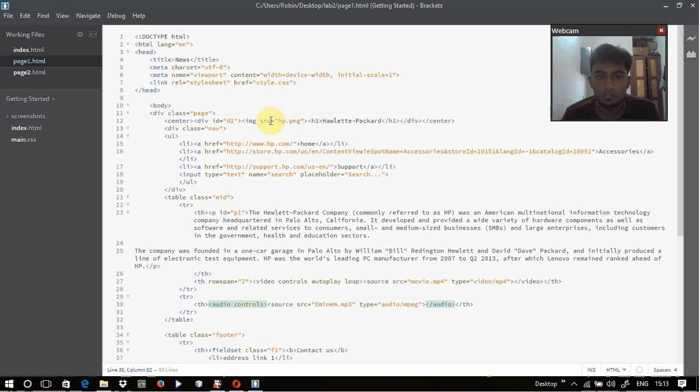So I'm using an image source. It's the logo of the image. The image source is hp.png, an HP logo. H1 means the heading letter size, and I'm using another div with class navigation. Nav means navigation bar. So I'm going to use list items.